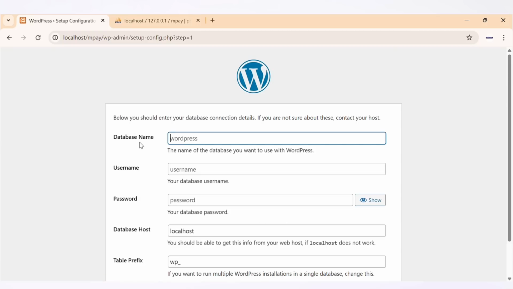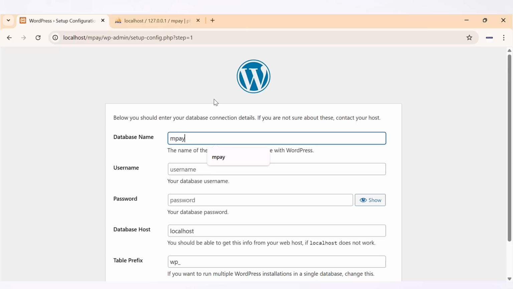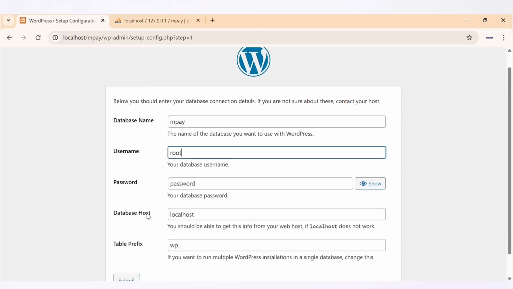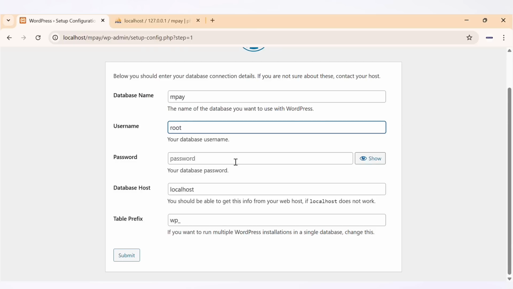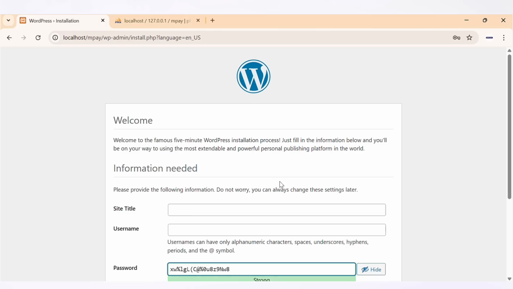So it's asking for the name of our database. This is the name of our database we created, so I can enter it here, MP. For username, just enter Ruth, and password, just leave password empty because we didn't create any password, and everything is okay. So you can just click on submit. If everything is good, you'll see this button here to run the installation. So I'll just click on the button there to run installation.